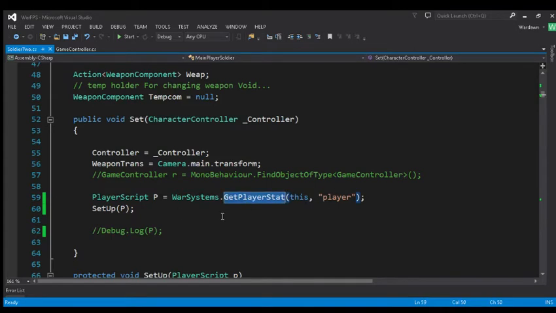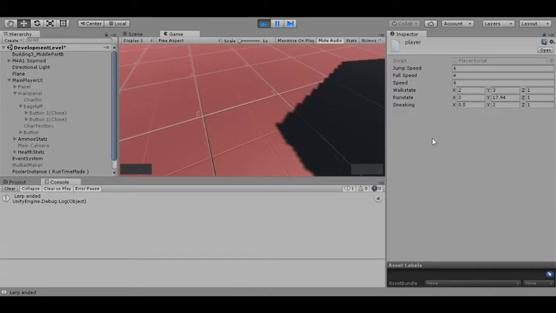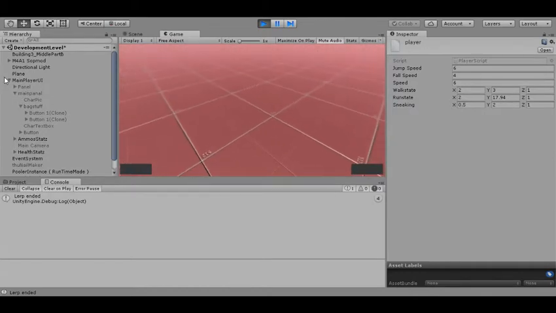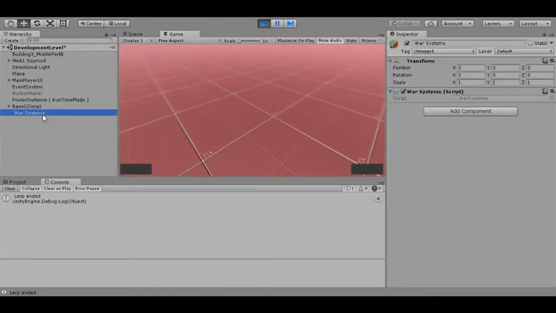Now, let's take a look at the war systems. War systems is a thing that I put together, okay? And what I mean by put together is, let's look at our editor. If we look at our editor, we've got war systems here, and it's a component on a game object.